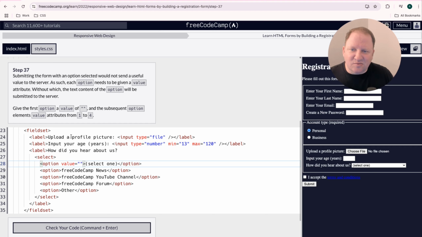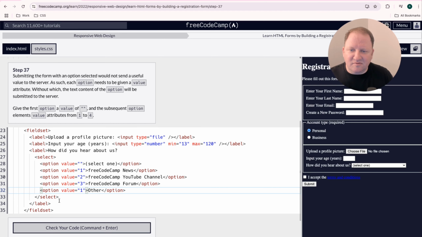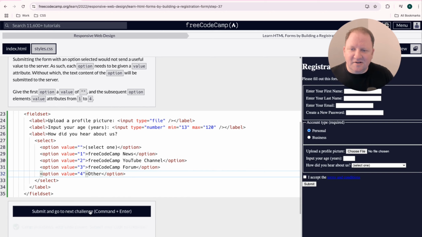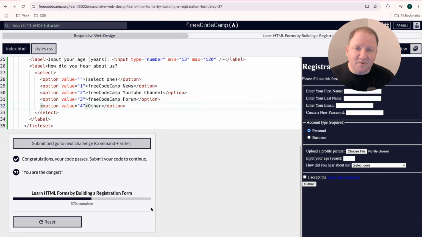And then next, we want to set these values 1 through 4 respectively. We're just going to do value, and we're going to set that equal to 1, okay? And then we're going to do the same thing for the next one and the next one, but just increase the number. So there's number 2. And here comes value number 3. And then the last one with the value of 4. All right, let's check our code. I believe that's all it's wanting. And there we go. Congratulations. Moving on to the next step.